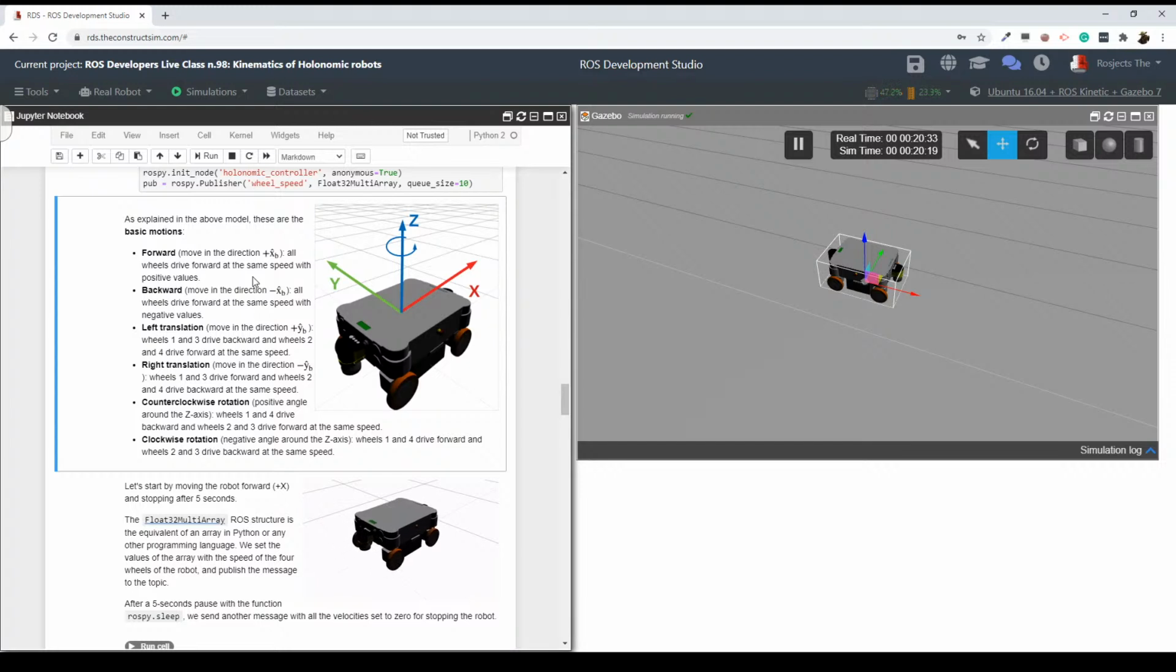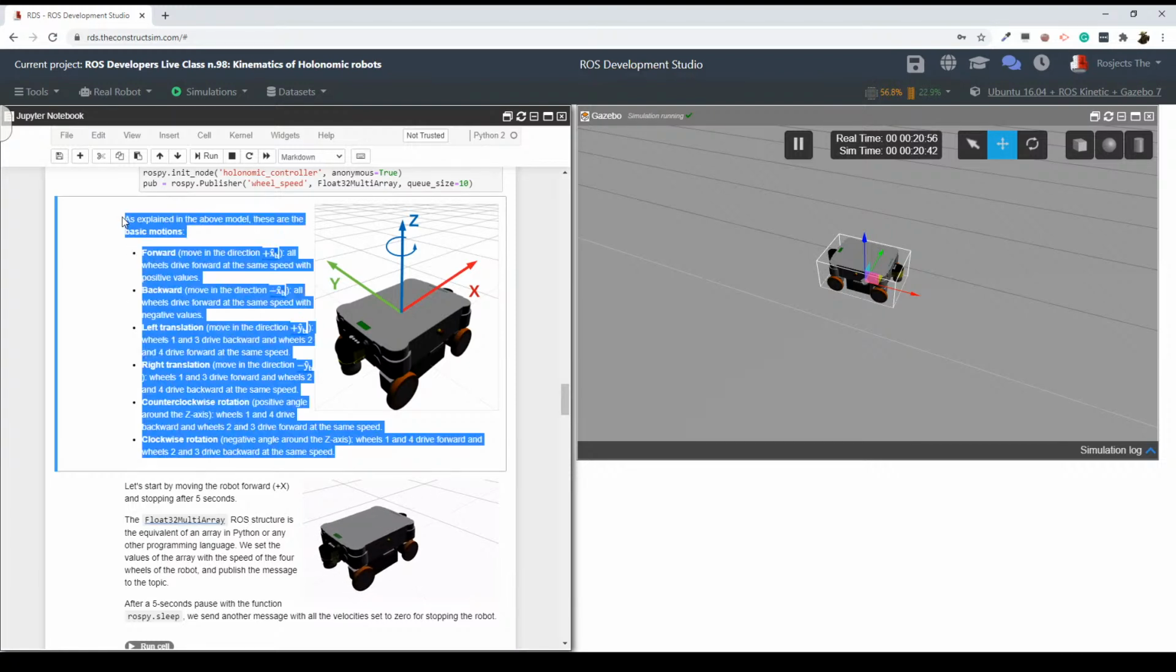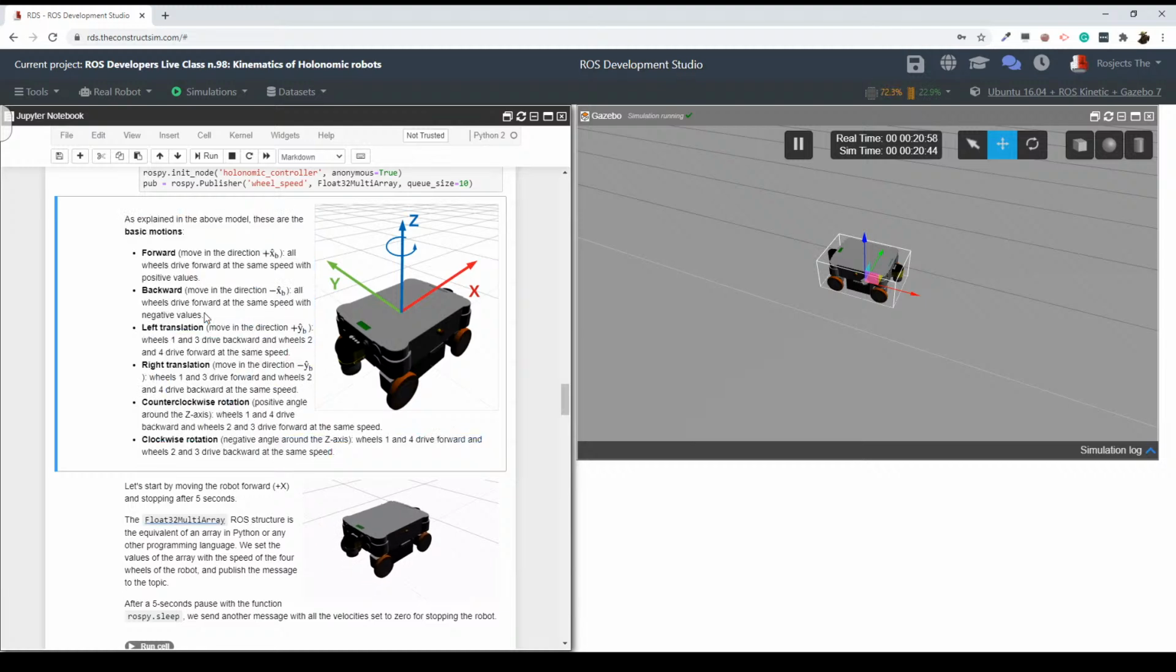For instance, in order to move forward, all wheels drive forward at the same speed, with positive values, of course. In order to move backwards, all wheels drive forward at the same speed with negative values. Then left translation, for instance, wheels 1 and 3 drive backward, and wheels 2 and 4 drive forward at the same speed, etc. Here you can have a look at all the basic motions.